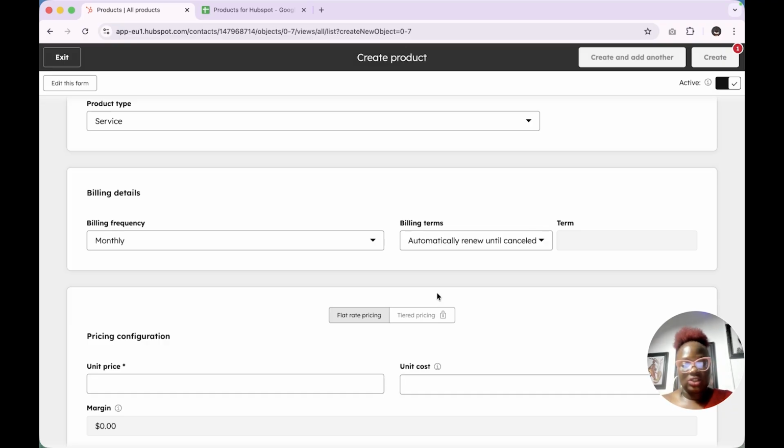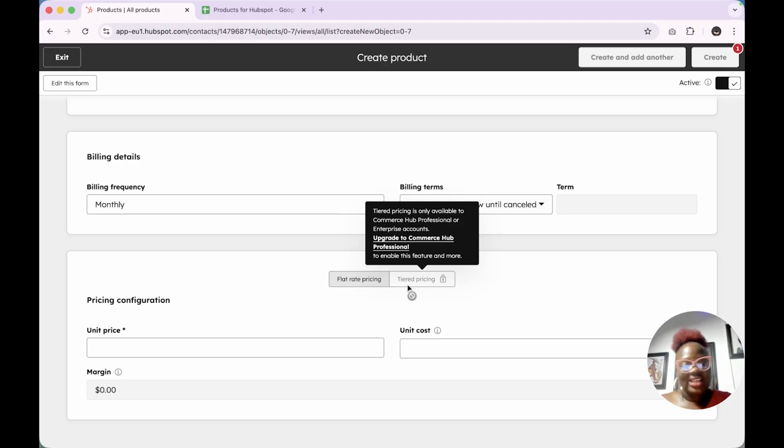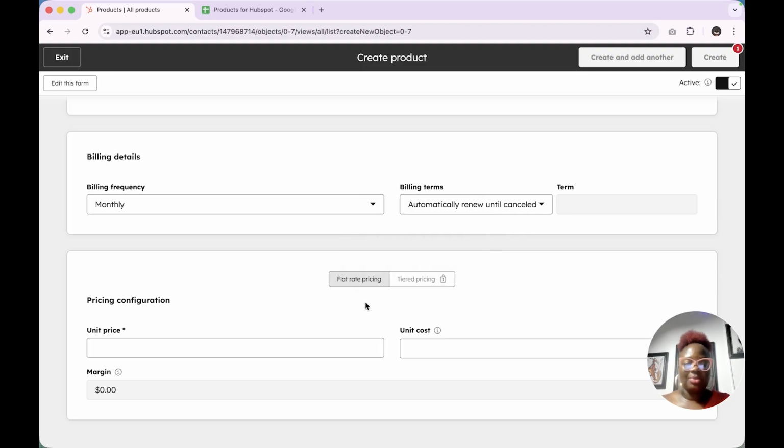So now that is done, you can go on to the pricing configuration. We also have the tiered pricing, but that is in the Commerce or Professional plan. And since we do not have that, we can just let that go for now and use the flat rate pricing. So we can say that this particular product is going to cost $400, and as you can see, that has been added. We can also say that the unit cost is a particular thing.